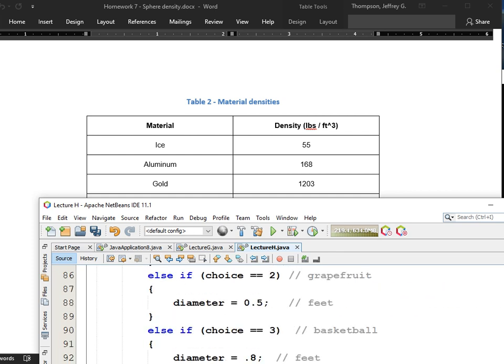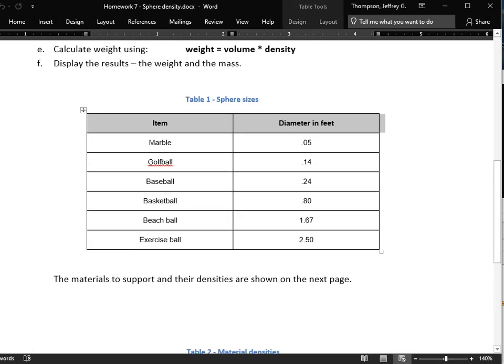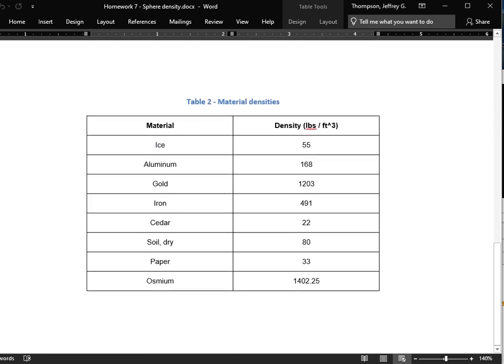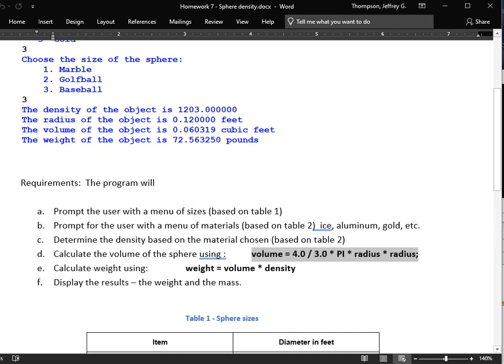Now, just because I said that 1 was a marble, 2 is a grapefruit, 3 is a basketball, or whatever, notice I don't specify the choices. And I don't specify even what you call them. Whatever numbers you want to assign to these, or however you want to split them up, that's totally fine. But you're going to let the user specify a size. You're going to let the user specify a material. And then it's going to calculate volume based on that. And it's going to calculate the mass.